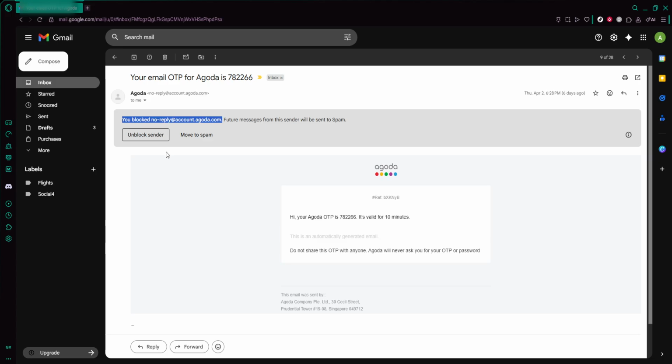Also, remember that blocking doesn't delete old emails from that sender automatically. Anything they've sent in the past will still be there unless you choose to delete it yourself, and that's all you need to do. By opening an email from the sender, clicking the three-dot More menu, and selecting block, you can quickly stop unwanted messages from cluttering your Gmail inbox.